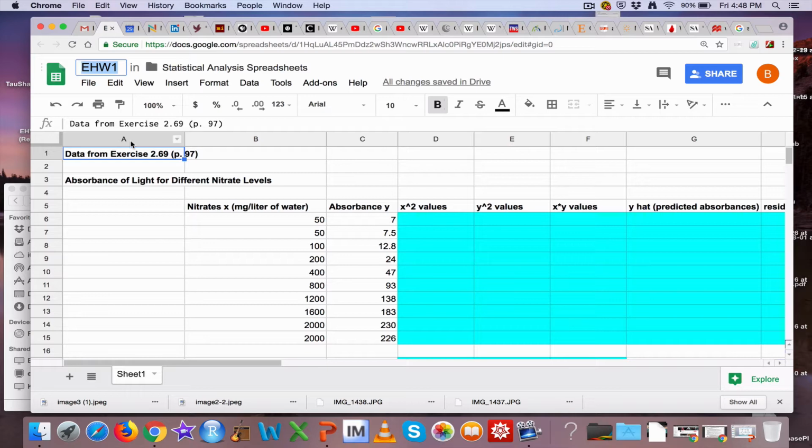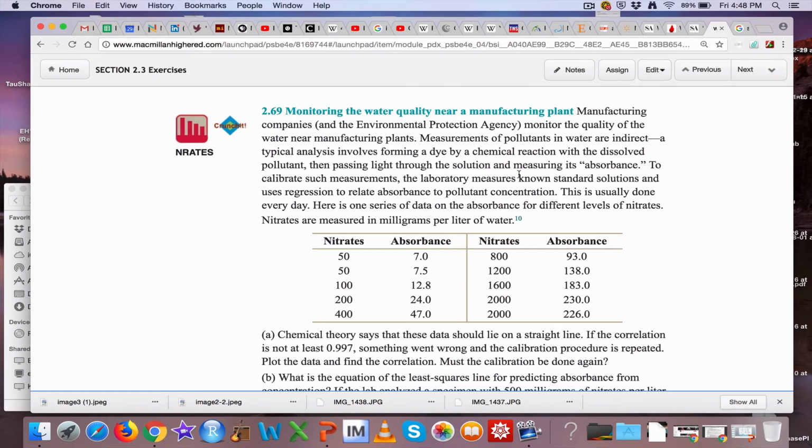So what we've got here is some data from exercise 2.69 in the textbook that we use, at least the 4th edition of that textbook and a future textbook. It might not be that exercise, it might not even be in the book, however I might still assign this assignment. And I'll just show you what the problem itself looks like. You can pause the video if you'd like to read this over, and now I'll talk about it briefly.